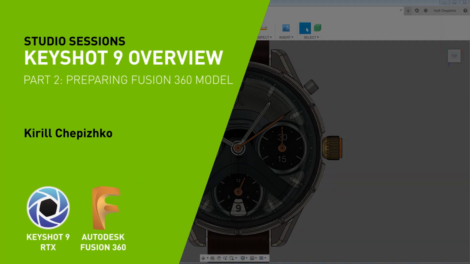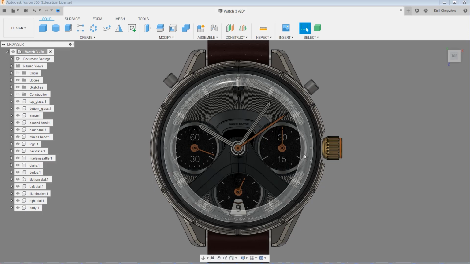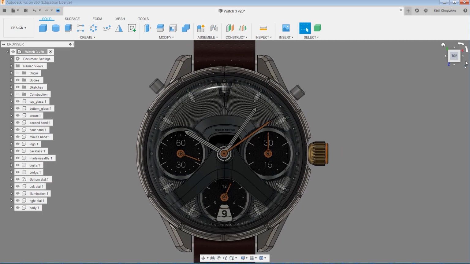I'm a 3D artist, and in this tutorial, we're going to be talking about preparing the CAD model for KeyShot and using the KeyShot plugin for Fusion 360. As you can see, I have already prepared the watch model.